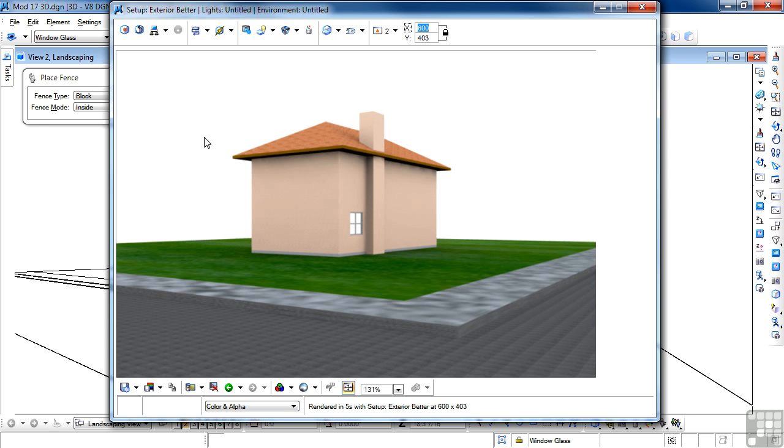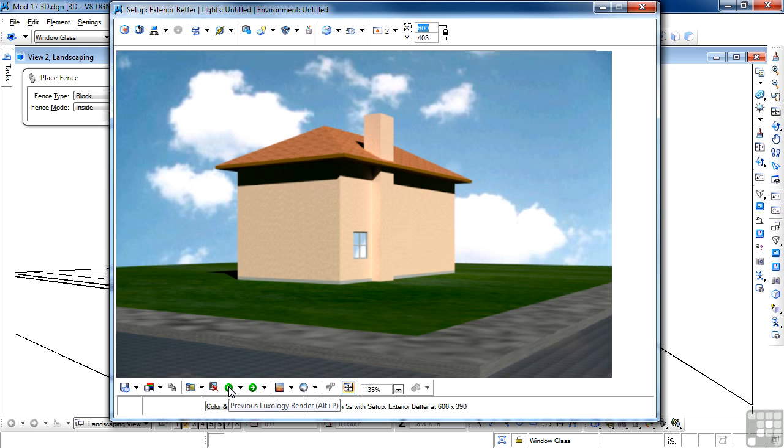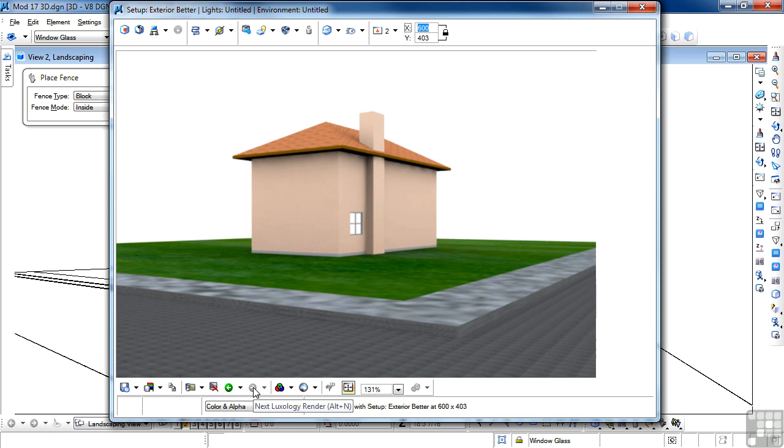Let me go back to my previous image. This is with the directional light in place. This is now with just the background lighting. As you can see, it's much softer and we have almost no shadows at all. This, of course, is a choice depending on what kind of image you want to obtain.